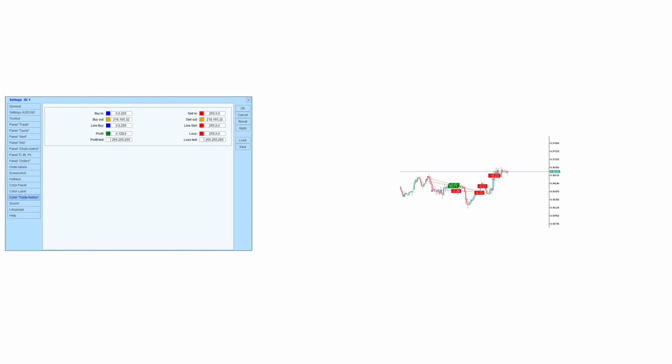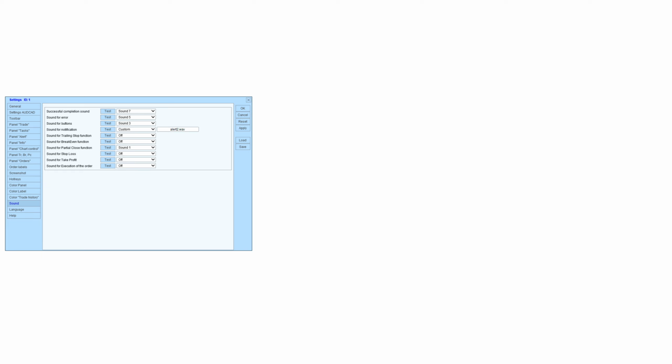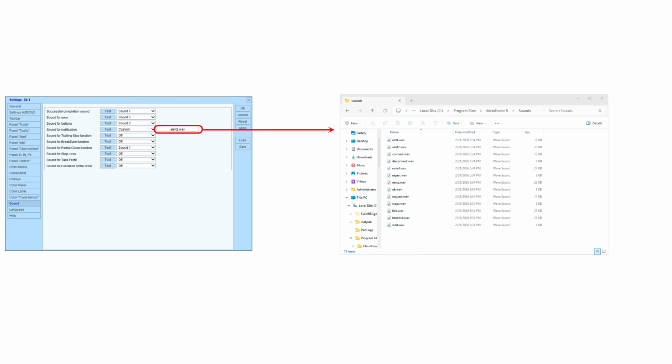Panel color settings. You can use one of the panel color scheme templates or customize the colors of the panel elements. Color settings for order and position labels. Background transparency between labels. Color settings for the lines and arrows displaying trading history on the chart. Setting up sound for events. When using a custom sound, the sound file must be located in the Sounds folder of the terminal. Only sound files in WAV format are played.